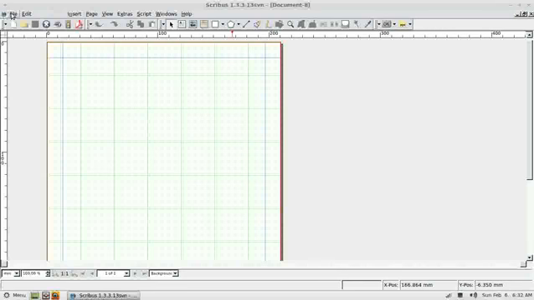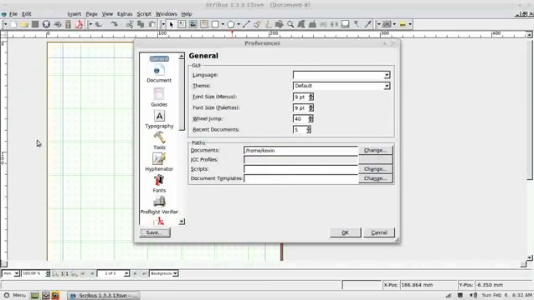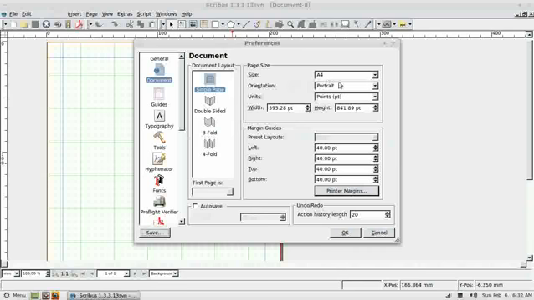So let's do that. File, Preferences. I'm going to set preferences such that next time I open a document I can just use defaults. So this general tab is fine. On document I want A4, millimeters, single page, 14mm margins. That's great.